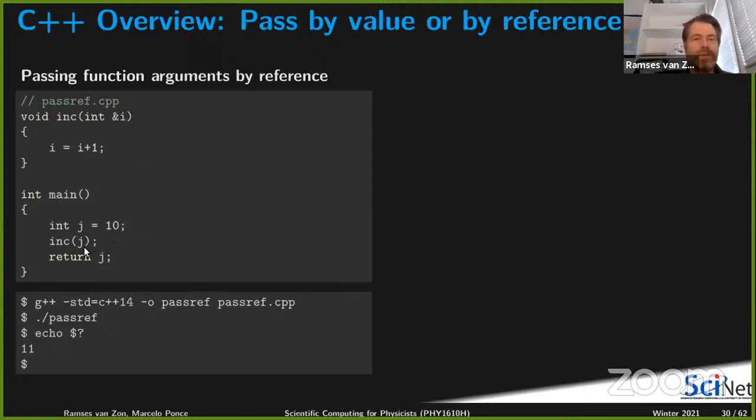So when I make this small change of an ampersand, j, when passed, is not copied, but is referenced. So I is now a reference to j, and when I'm increasing I, since I is referenced to j, it increases j, and when it returns 11. So this looks like using a pointer, and behind the scenes, that is exactly what's happening. But as we will see when we look at pointers, pointers are memory addresses. This is a name of a variable.